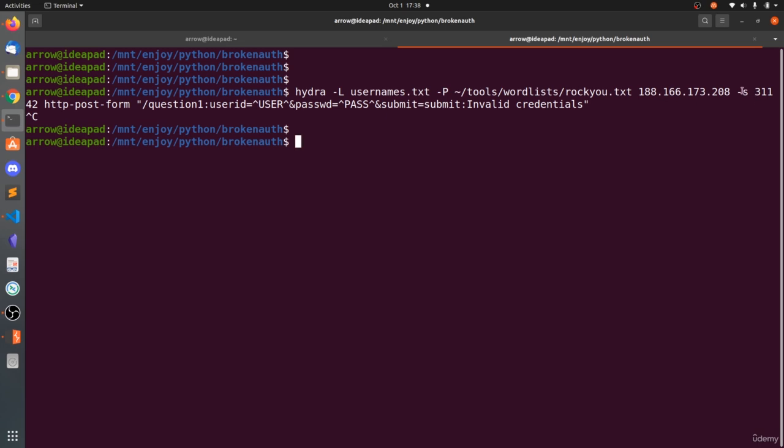is not 80, you need to specify with the -s option, and then you need to specify HTTP post form or get form. And then the first one is where you are going to send the data, and the actual data with the placeholders of username and the password, and the error message you are going to get if it is wrong. So Hydra will recognize the response with no message and tells us that the combination of that username and the password is the correct one. So this is how you brute force using Hydra.